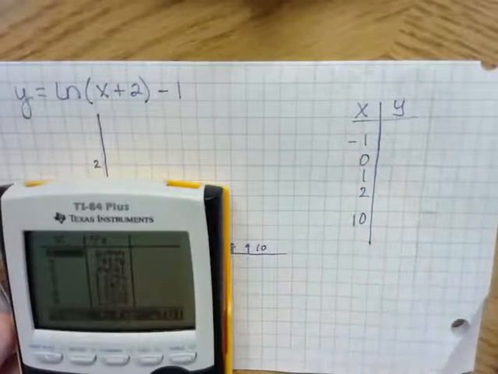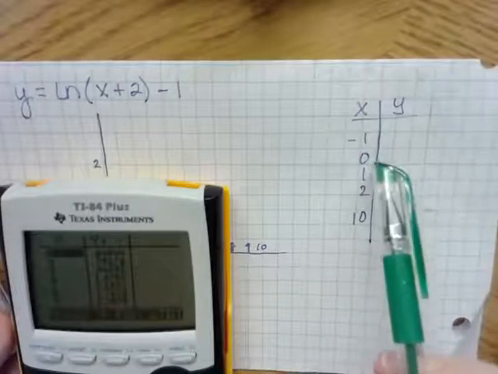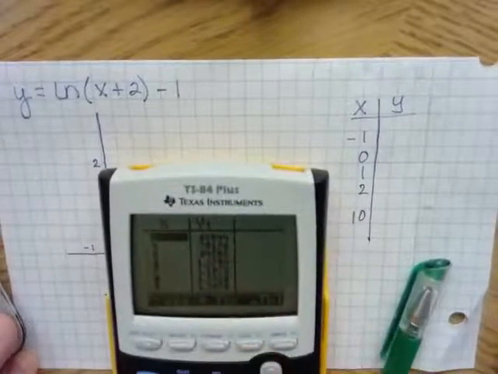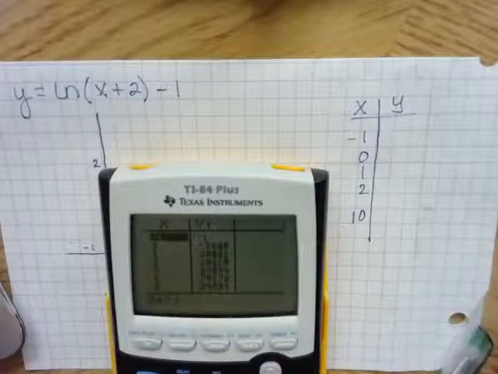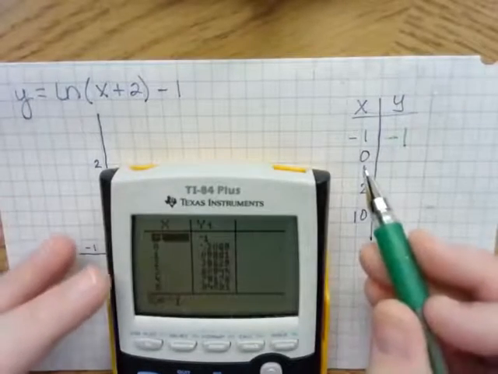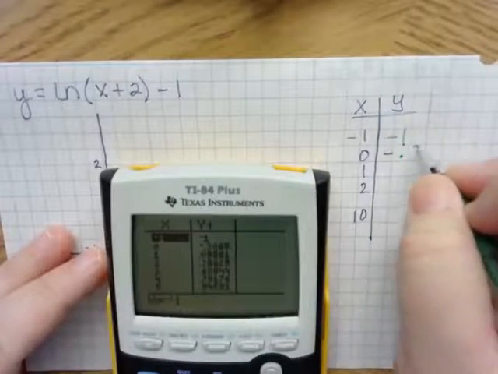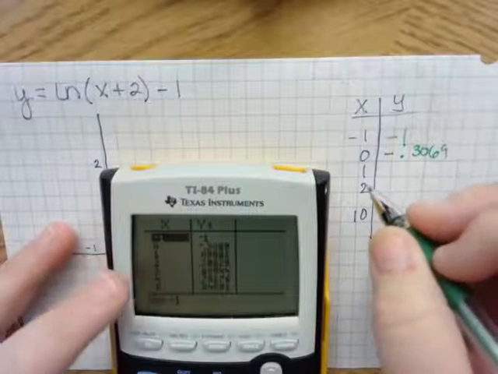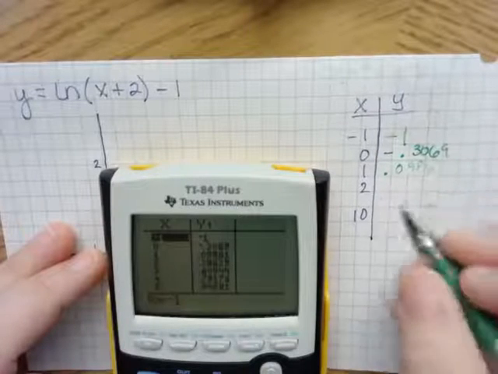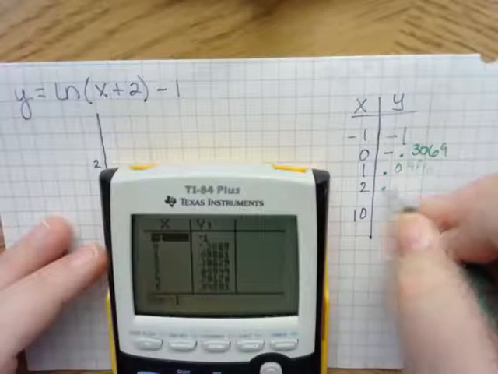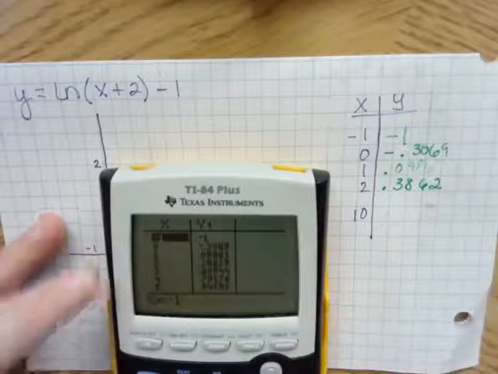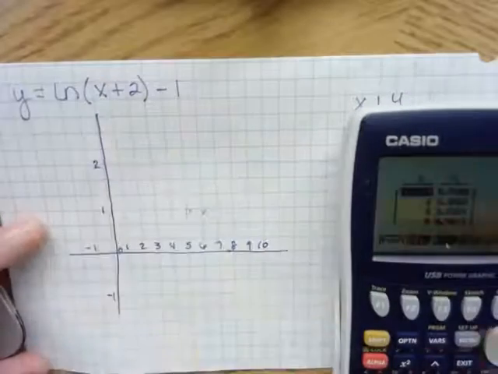The x values I chose are x equals -1, 0, 1, 2, and 10. I'm going to go ahead and just use the TI here. I'm going to arrow to the -1, and it tells me that when x is -1, y is -1. When x is 0, y is -0.3069. When x is 1, 0.0986. When x is 2, 0.3862.